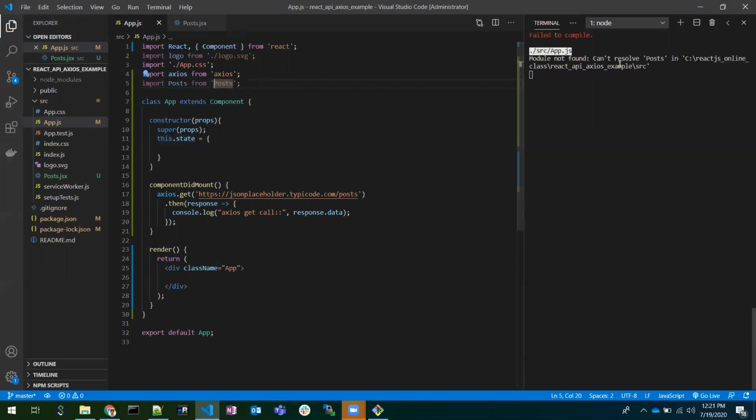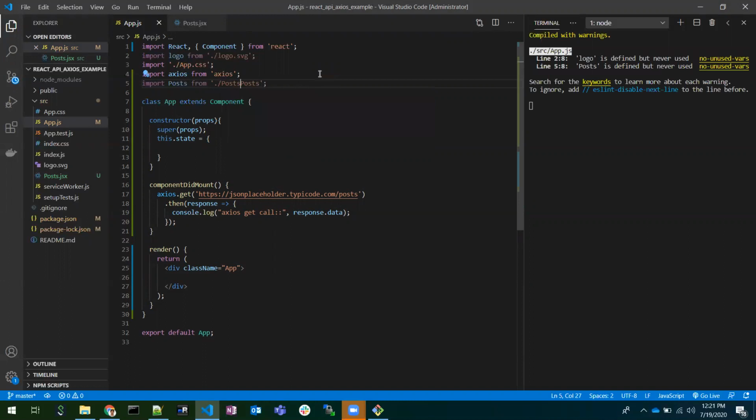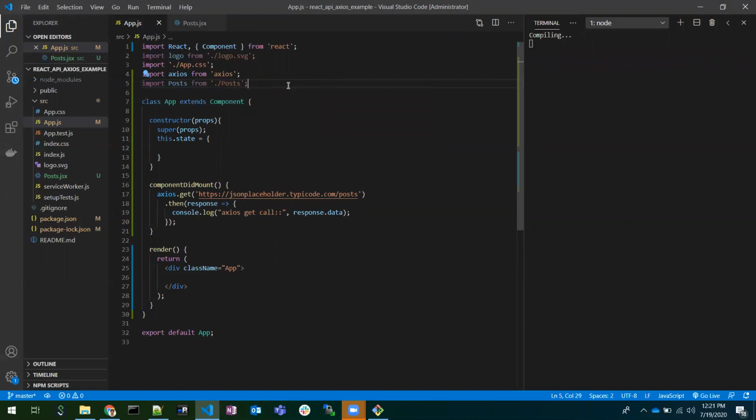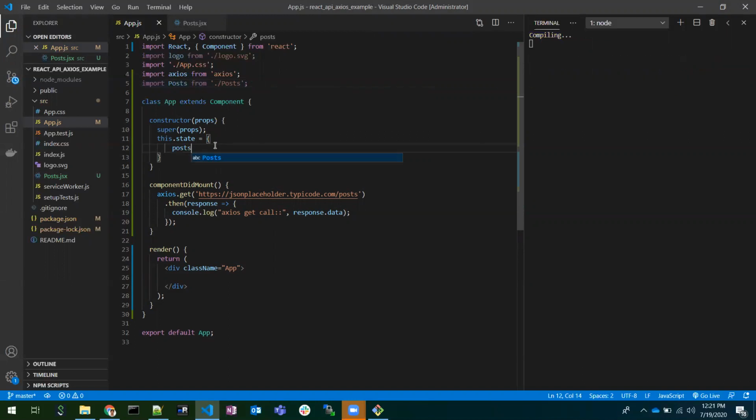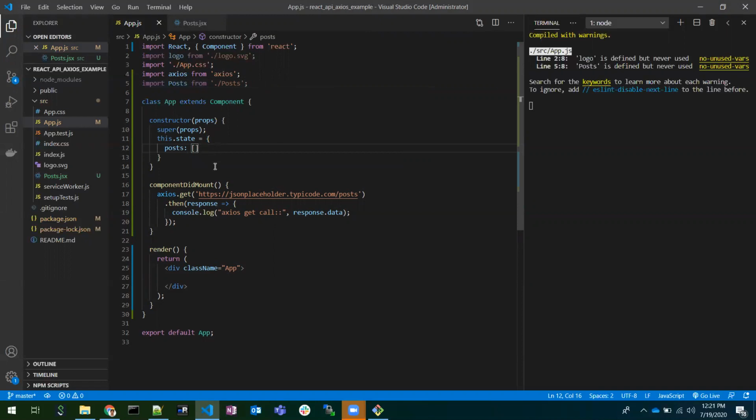Here, if you observe, there is some error I am getting, cannot find the posts. We are not pointing it to the correct file. Yeah. So now I have pointed to the correct file. So now I'm taking posts as an empty array.